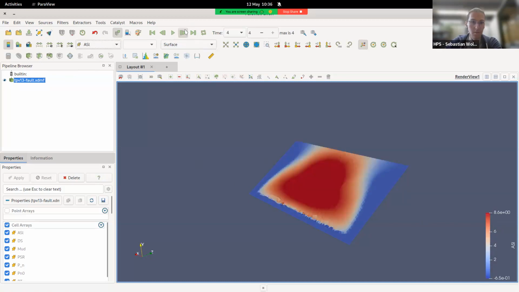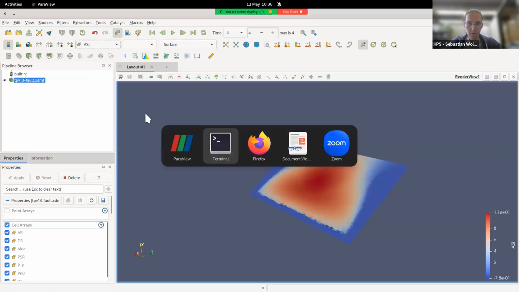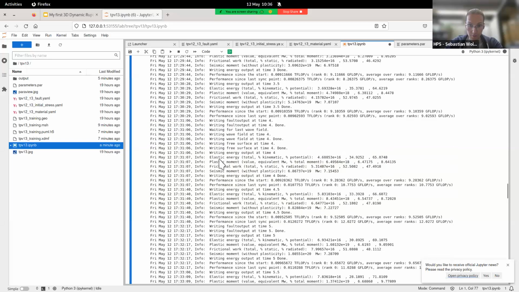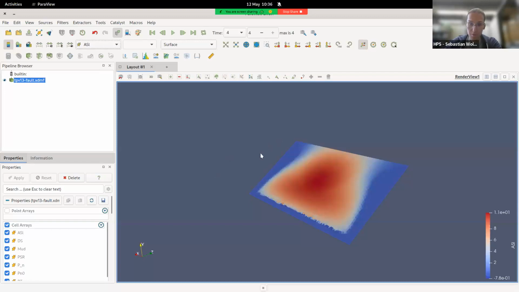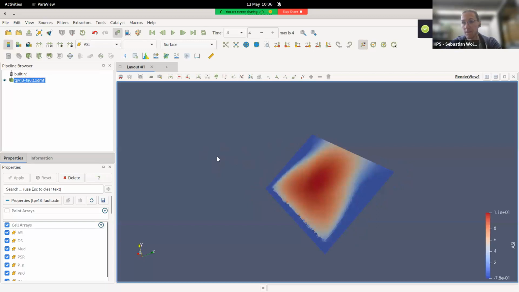And okay, I have computed up to 4 seconds by now, and this is more or less the final slip. Let's have a look at the notebook. So okay, it's still computing. At 7 seconds almost done. Now I'm going back to ParaView, and yeah, Alice.